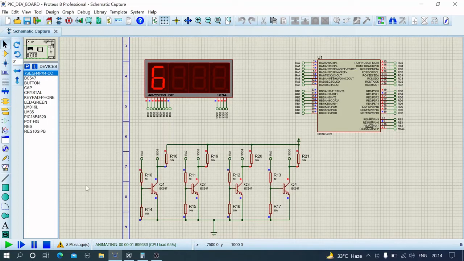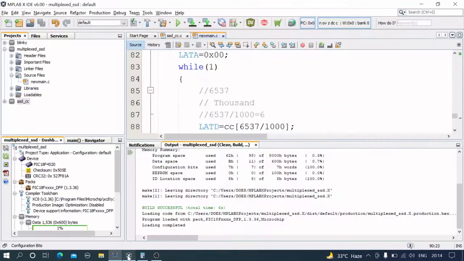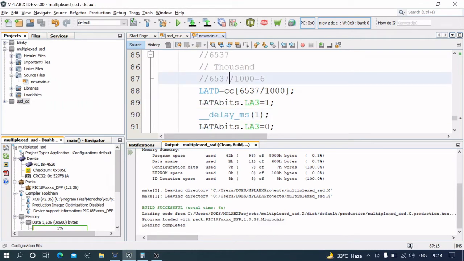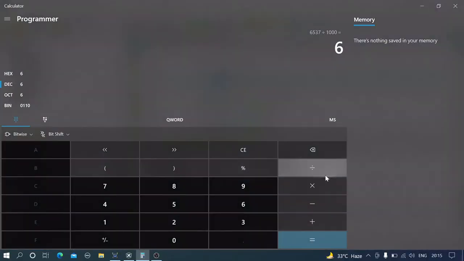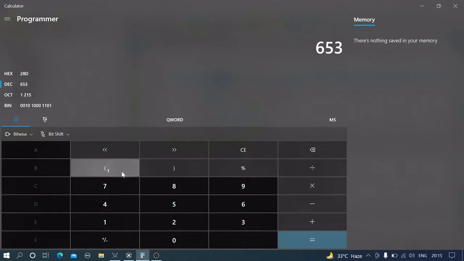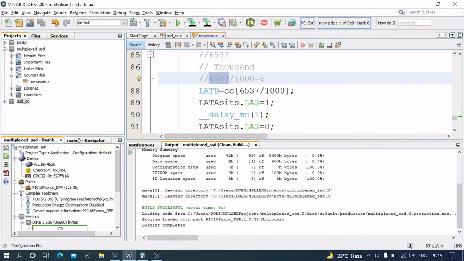Same way you can find the position number from this 6537. Suppose you want to find the 100th position, you need to use an expression like this. The number 6537 divided by 100, and if you take the mod of this by 10, you will get the third number over here, which is nothing but the 5.